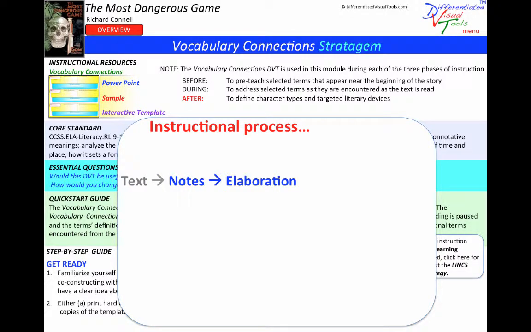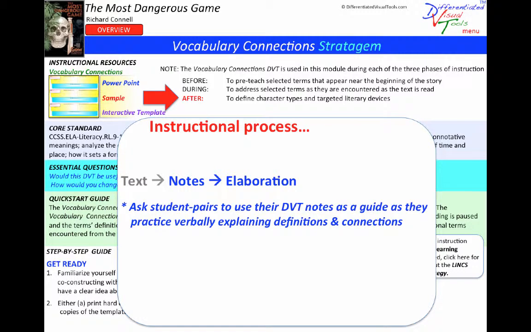Then in the second part of this, notice we're into the after stage now, so this is the end of the lesson. We shift from text to notes, now we're going from notes to elaboration. What you'll be doing is asking student pairs to use their DVT notes as a guide as they practice explaining the definitions and connections to their peers.